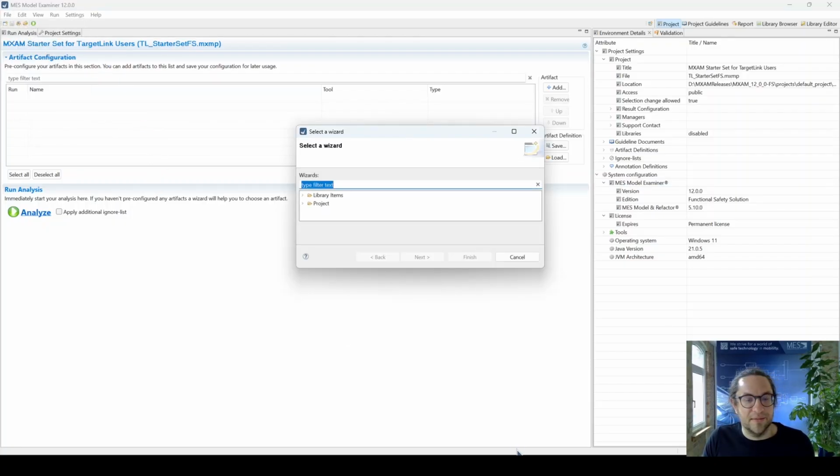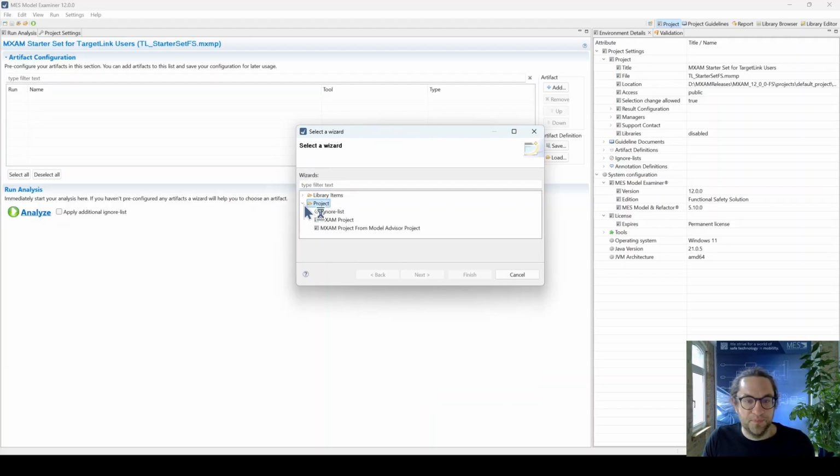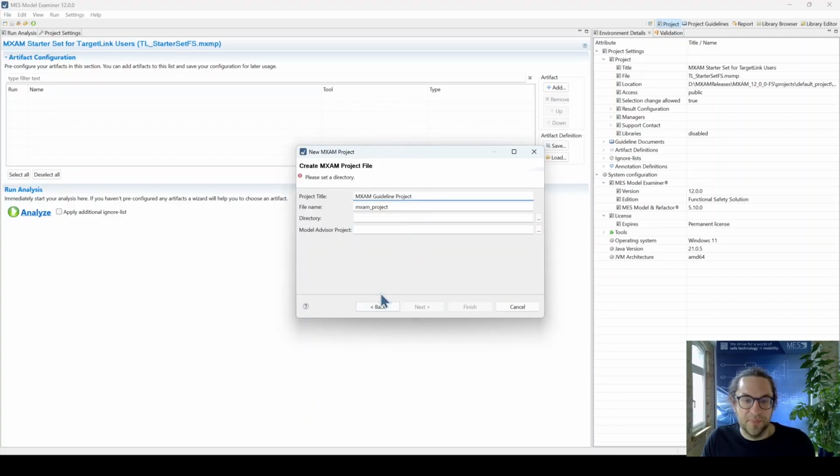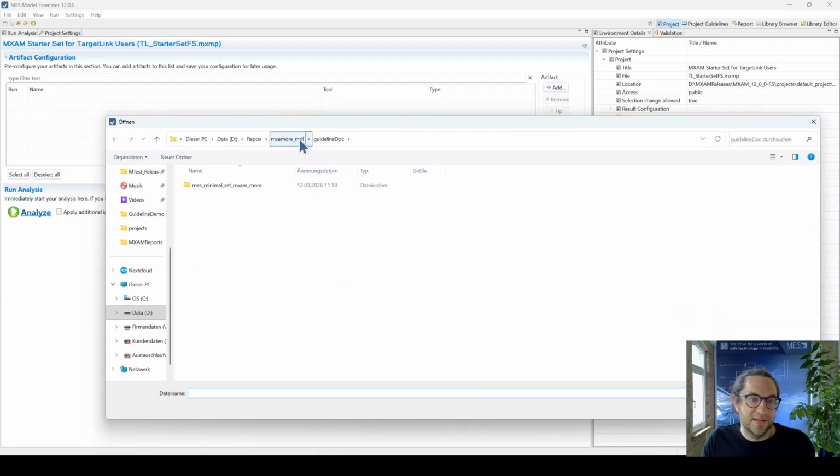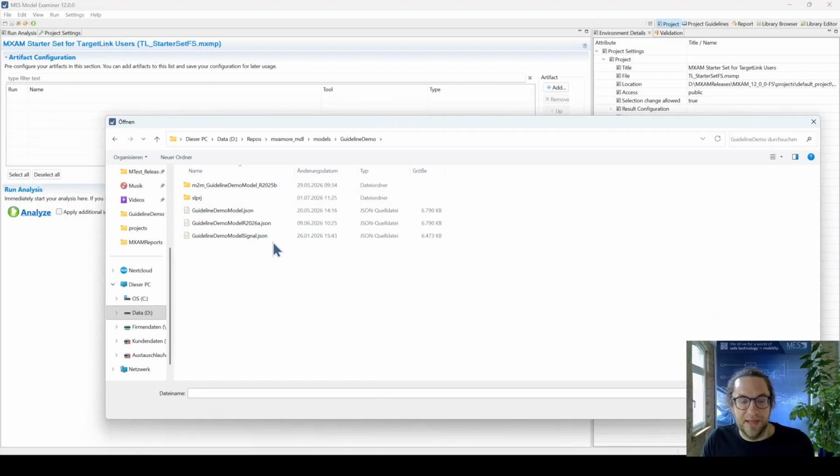By creating a new project, and here we see below the MXAM project, you can create an MXAM project from a Model Advisor project. Therefore you can go ahead here and choose the Model Advisor project that you can see here available as a JSON file, and import this and convert it into an MXAM project.